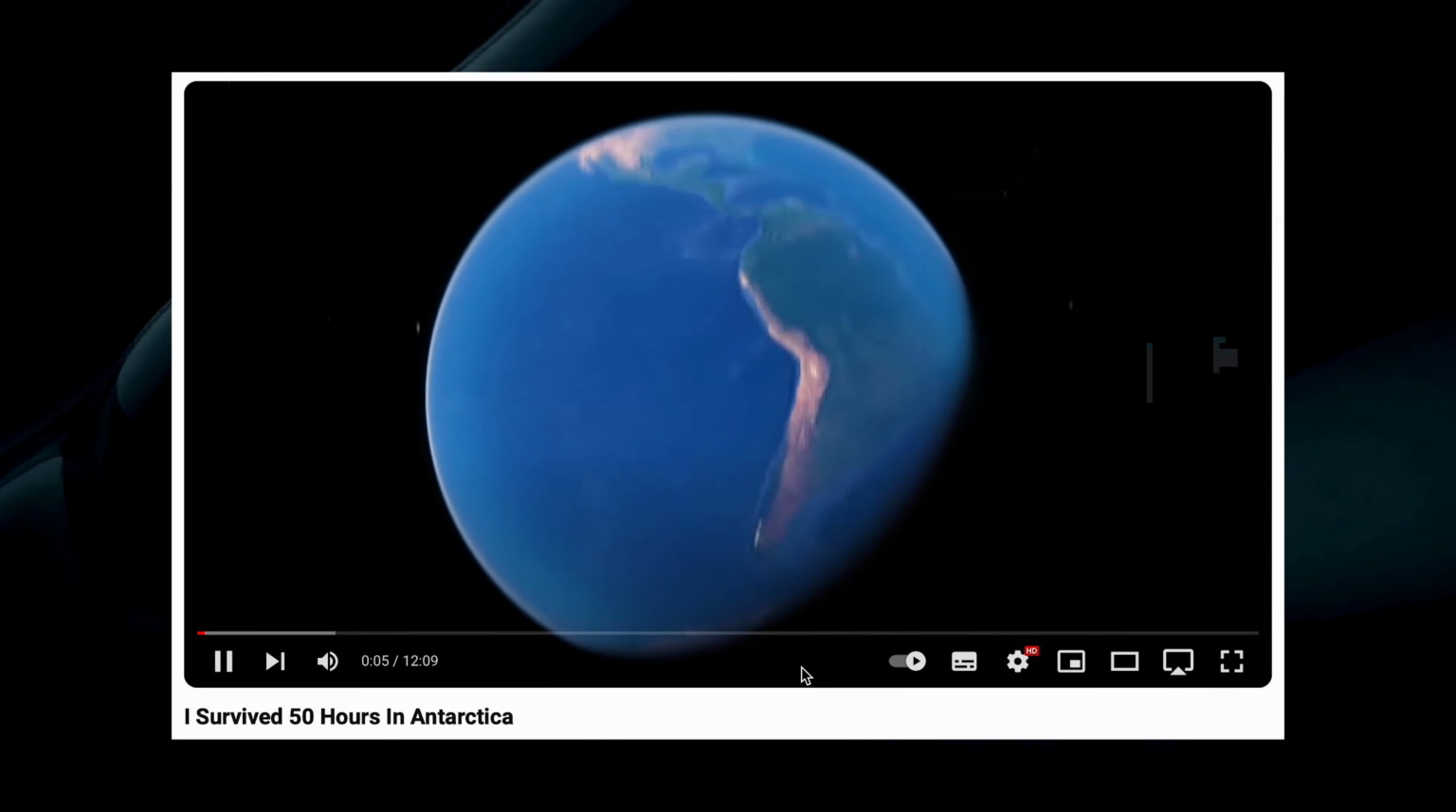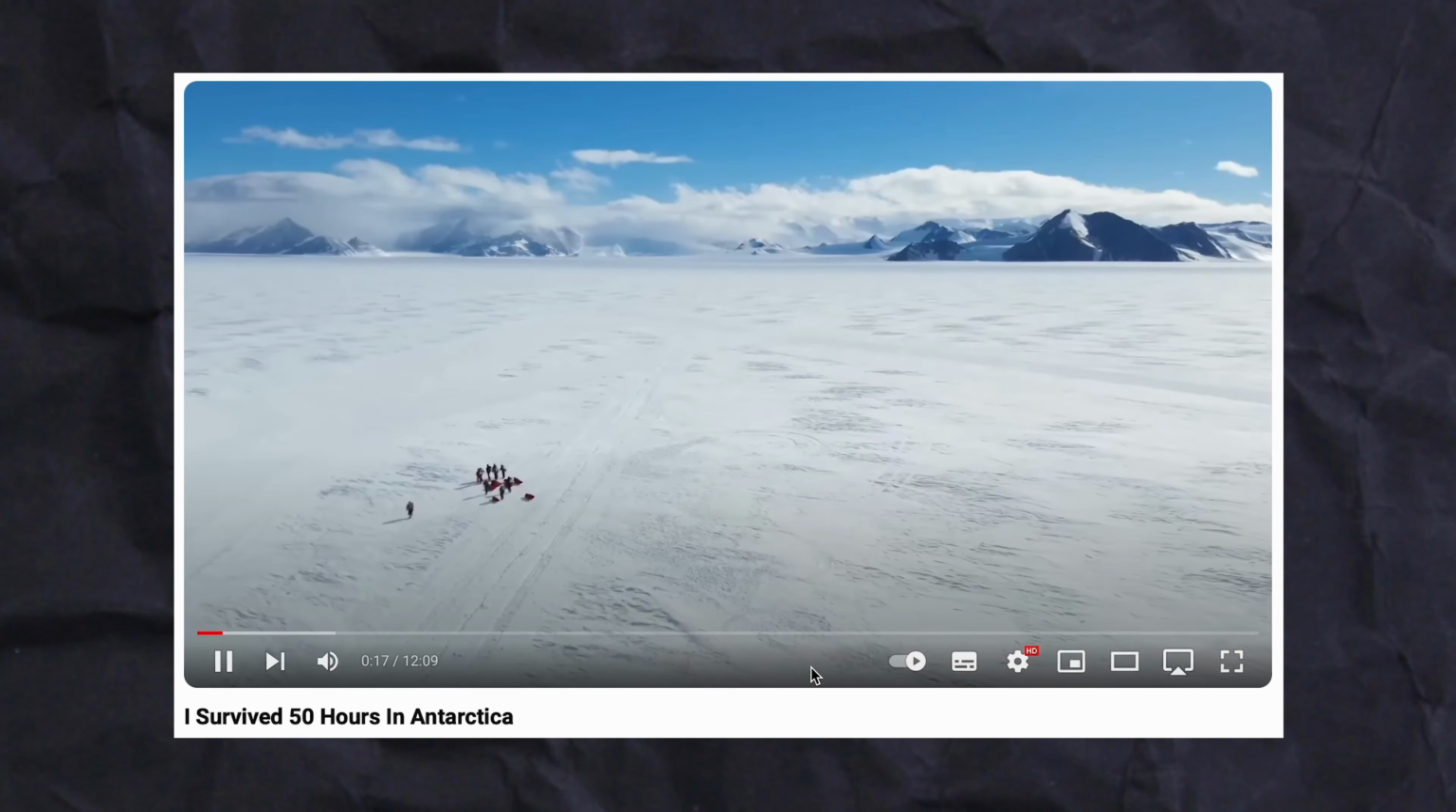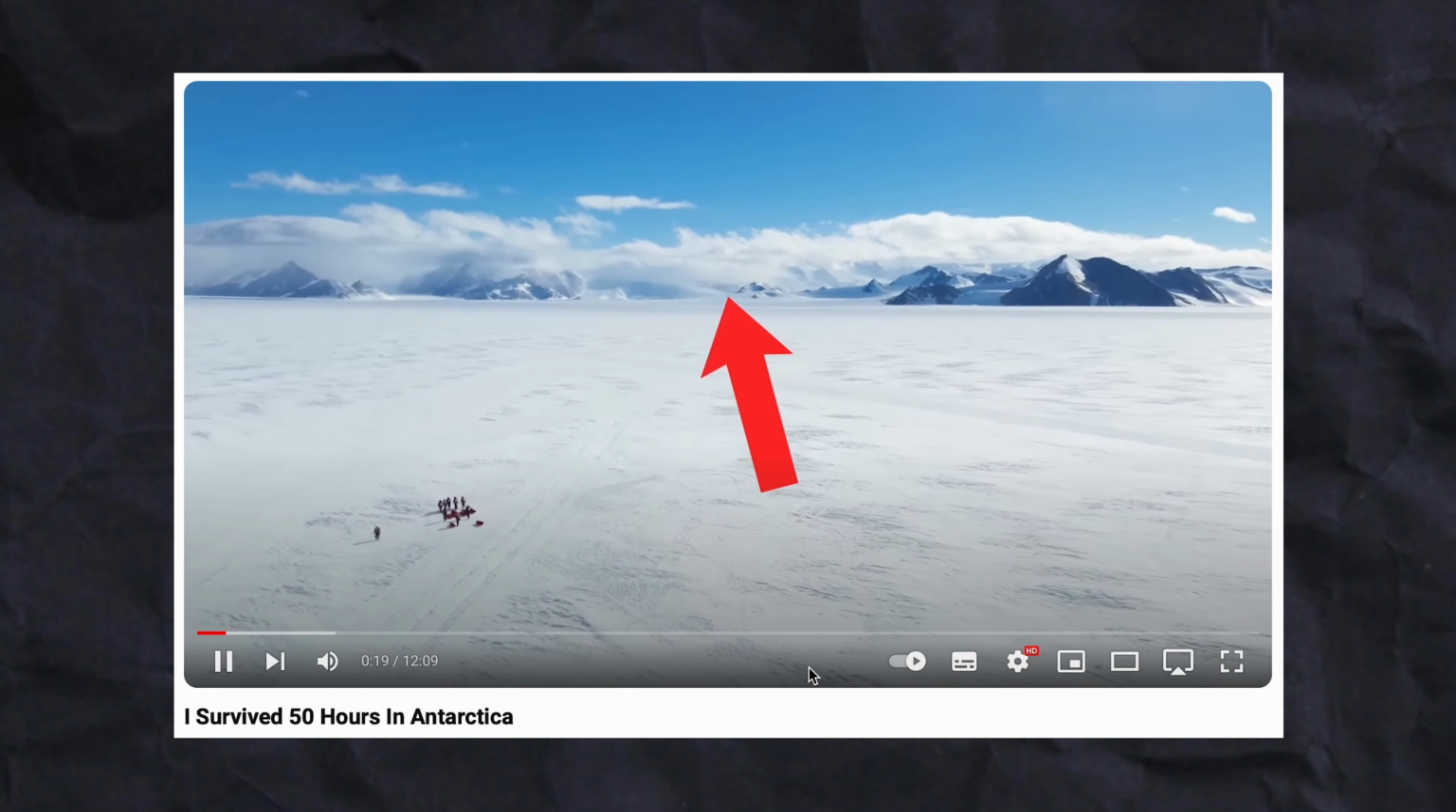So he says things like, we're at the bottom of the globe on the coldest place on Earth. The coldest place on Earth. And also he says, first, we need to trek towards that mountain to get some protection from the wind.